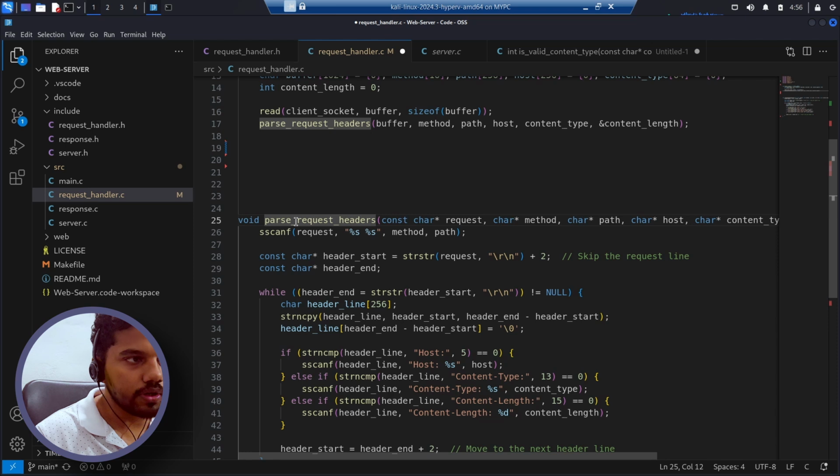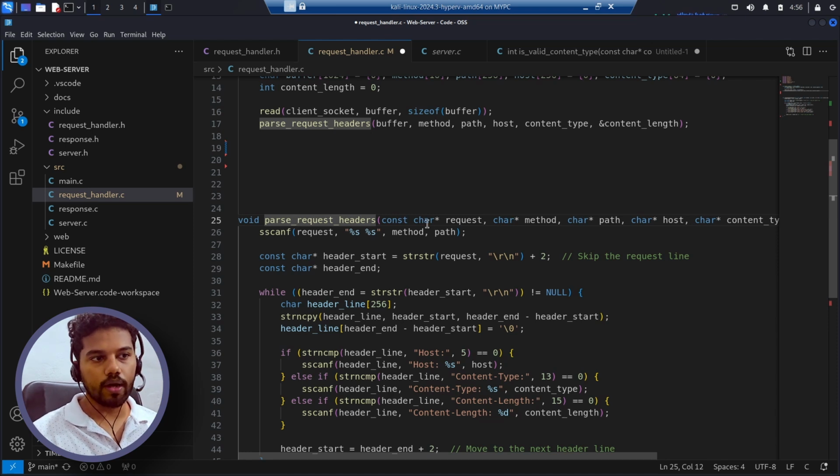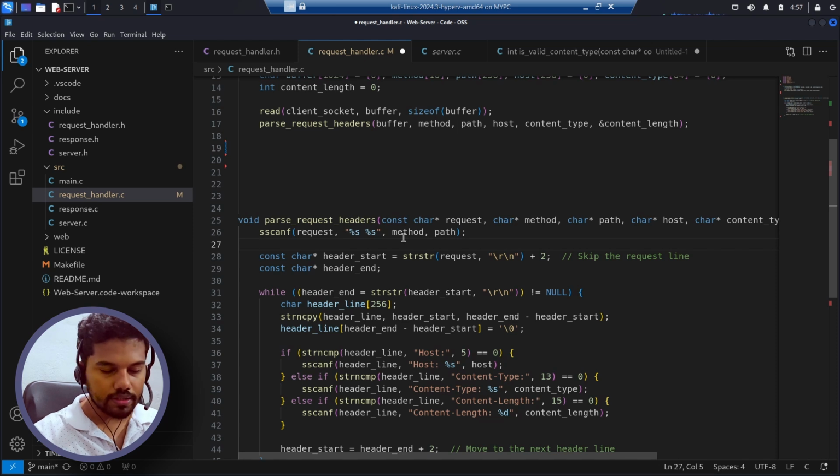Coming back to the parse request headers. Now I have a method that actually parses the headers. You can see all of these arguments are being taken in here. And the first thing is to get the method and the path. That is, is it a get, post, or a put request, and what directory, which file are we getting at. Very basic. So we are doing sscanf of the request. We are putting in two strings, that is method and the path.